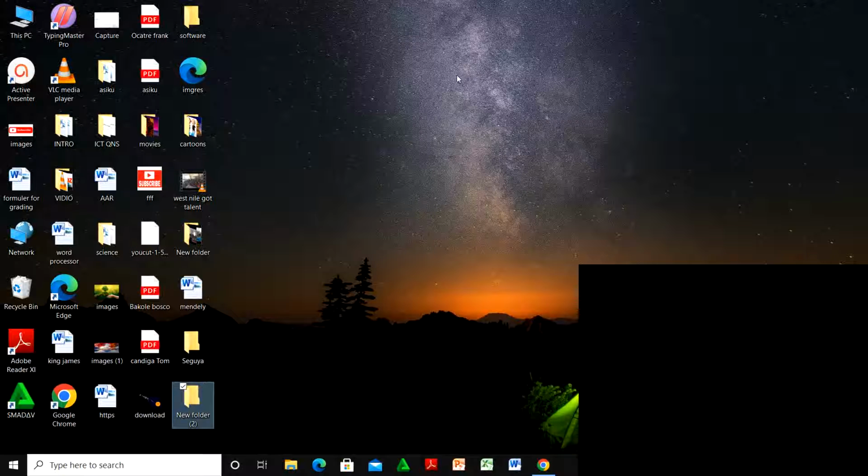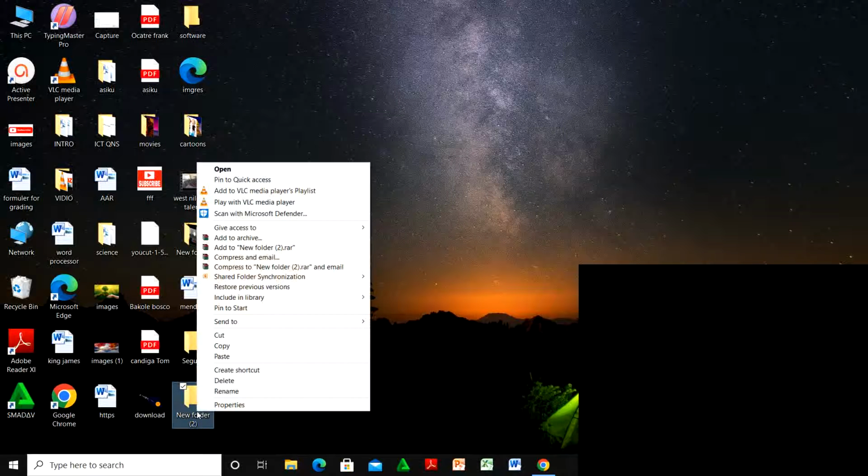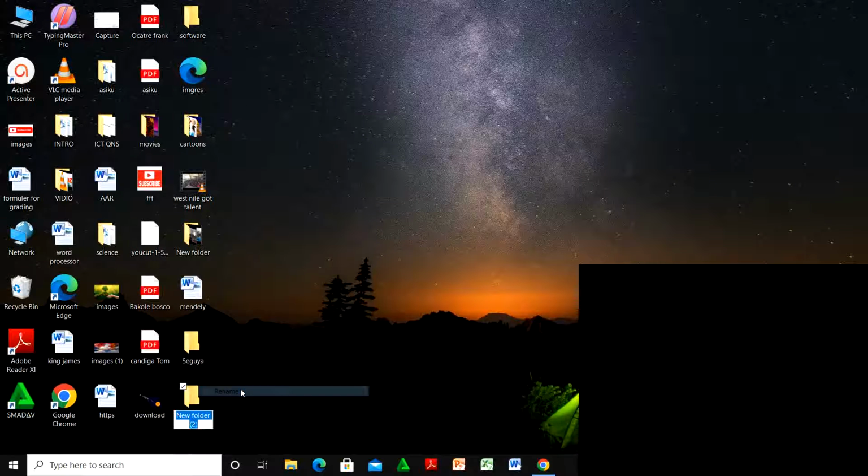Then the next thing we can look at is how to rename, to change the name of this folder. I want to put there my name. Okay, so what I simply do is I come here, I right click on the folder. After right clicking, I click on rename. There, using my keyboard, I can now type my name there. So I can click outside. There we are.